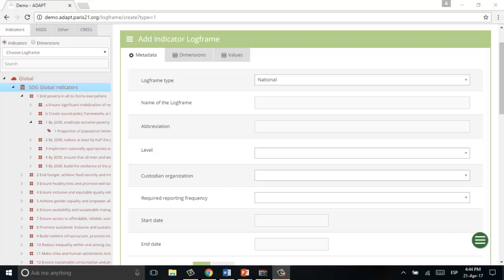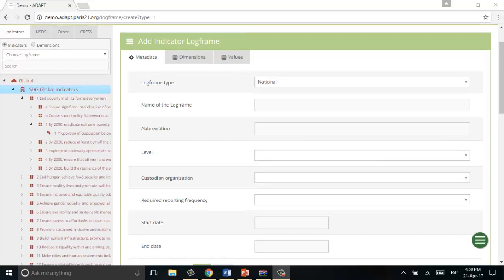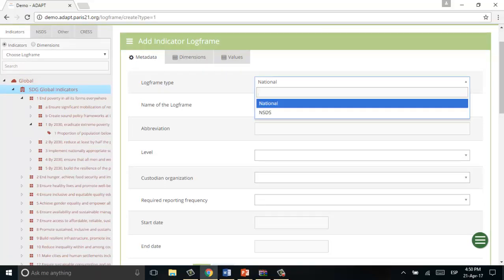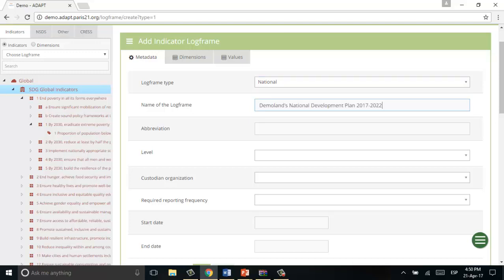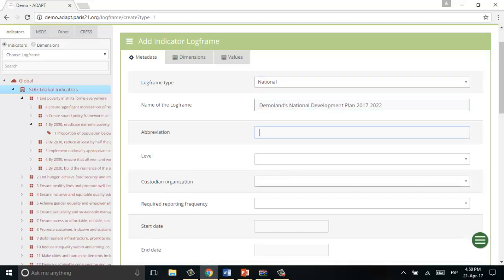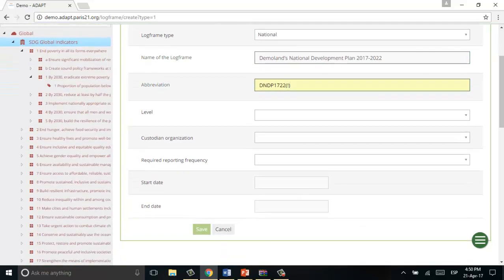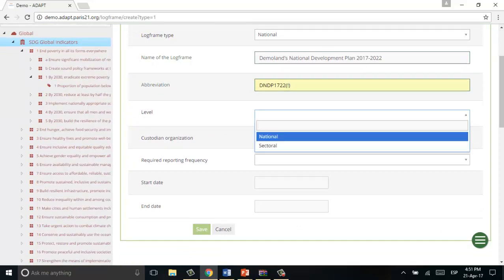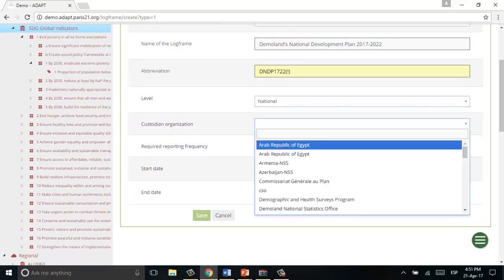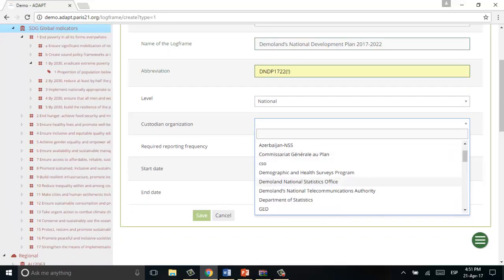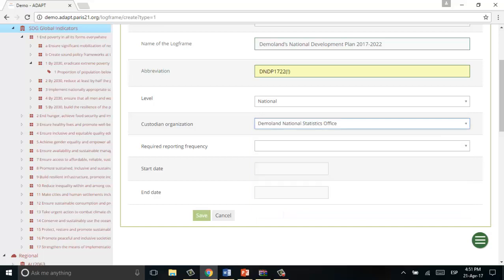Once it is done, you have to fill the following fields. The first field is log frame type, whether it is a national development plan or subnational development plan, or a national strategy for the development of statistics. Then we will enter the name of the log frame, and we need an abbreviation to show in the tree, for example, DNDP 1722. Then we add a level, whether it's national or sectoral. Then we choose the custodian organization, the one that will be responsible for monitoring this log frame. In our case, it will be in Demoland National Statistics Office.